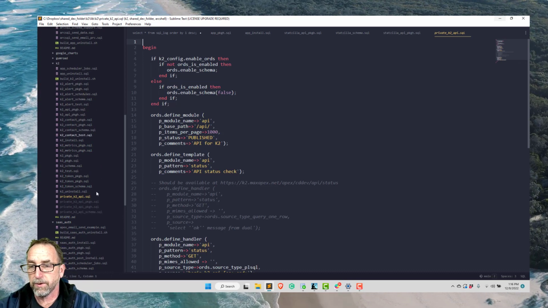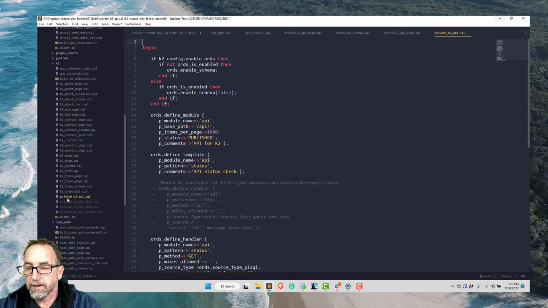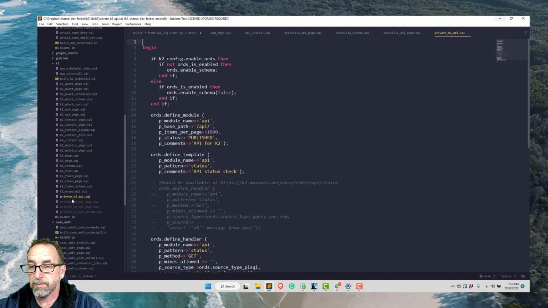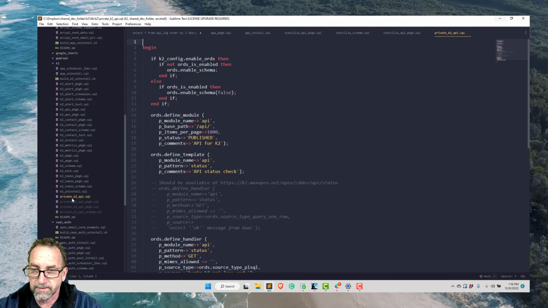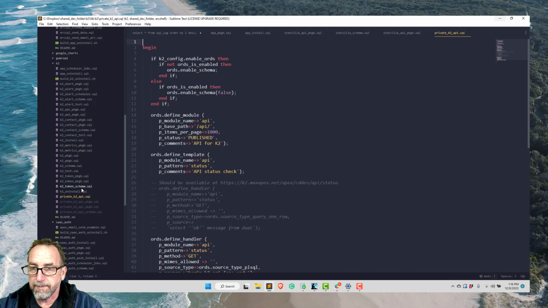I started this before and renamed them to private because my Git excludes things that say private. So we're going to go ahead and start building the API.